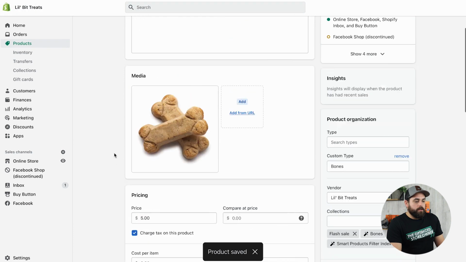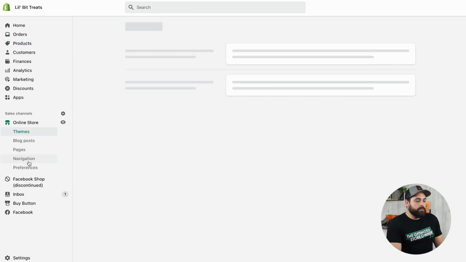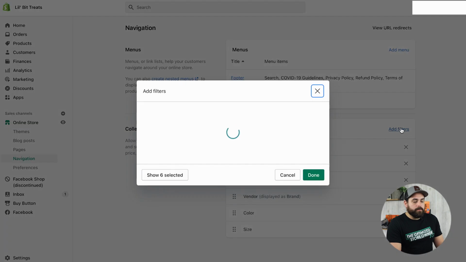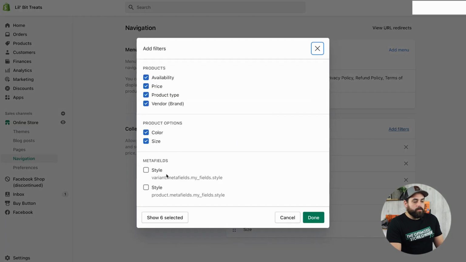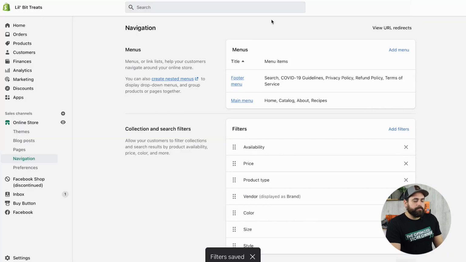Okay. Now that we have that set up in there, then we can go back to our online store, navigation, and then inside of here, we can add a filter. And then you'll see that here under meta fields, there's the variant one that I created earlier, which I haven't really shown you yet on this video. I was just testing it around. But the one that we created right now is for the product meta field, and that's the style one. So I'm gonna click check mark on that one, click done, and click save.